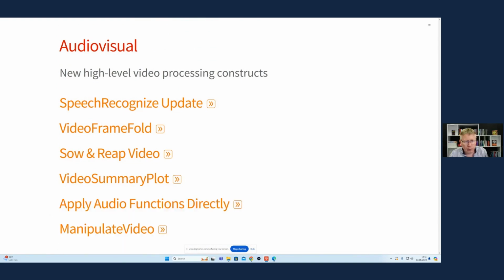Now this one is really one of those things that's minor and you won't notice once you start using it, but I think is crucial to the usability of the Wolfram language: that things just work. And a lot of the value is that you're not having to constantly convert data types from one to another. So now in this release, all audio functions will work directly with video.